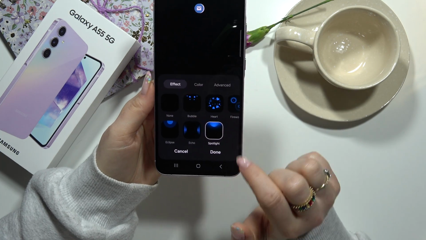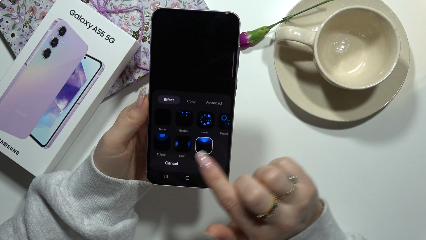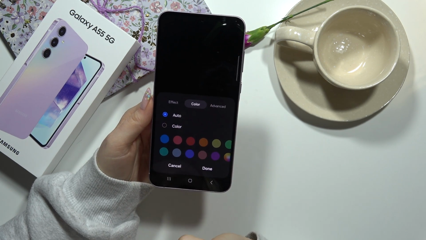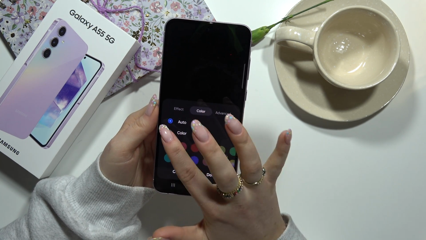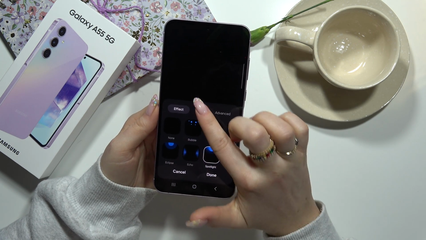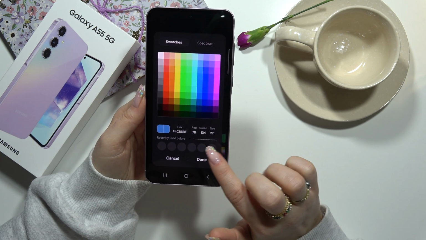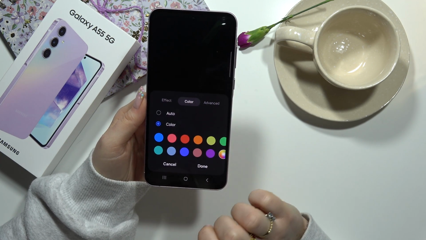Yeah, and if you find the one that you like and want to choose, you can change the color. Now it's auto, but you can click on a color. Here we have chosen spotlight, and we want it colorful, so we will choose this one.